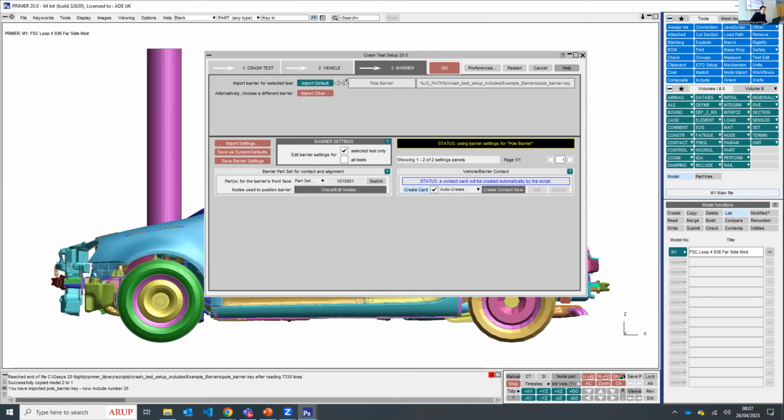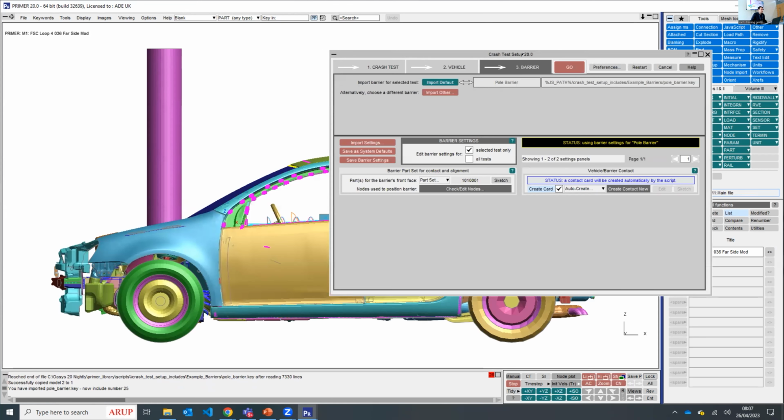It will import the barrier. As you can see here, just import it in its default position. All of the barrier settings are already filled out because we used the barrier before, because they're all set up. So we're good to go, and we just press go. Now the tool will copy our model.